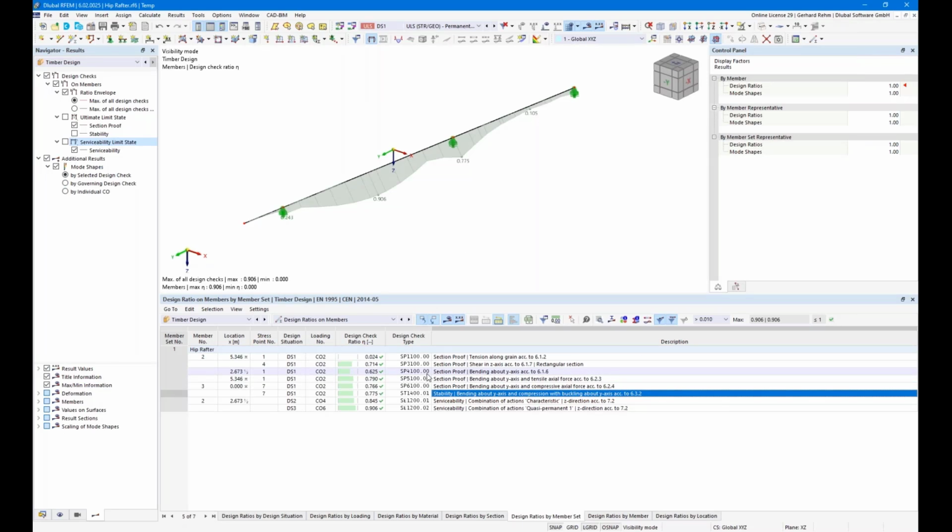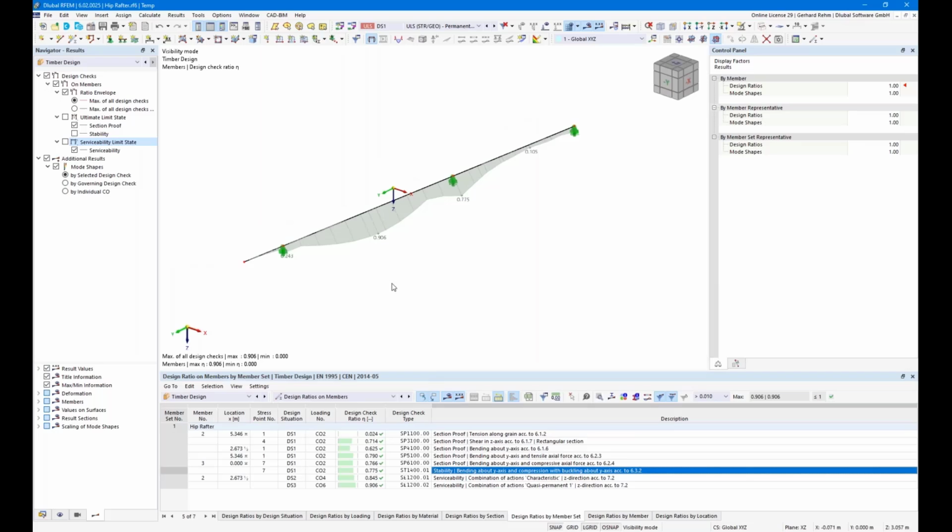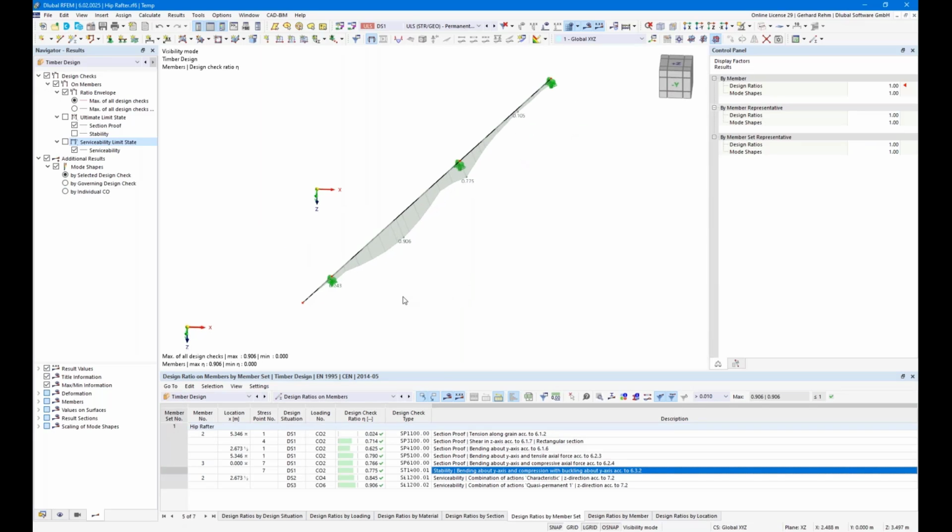So that's it for the design. It's nothing special. If you are interested in more details about the design, I recommend you watch our first webinar. There we spend more time on the results. Okay, so that's it so far for the design. Let's create a printout report.